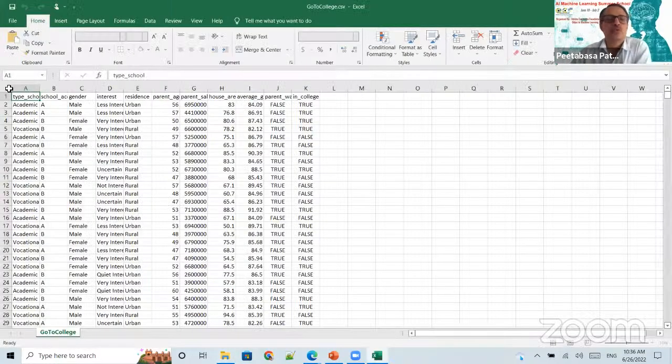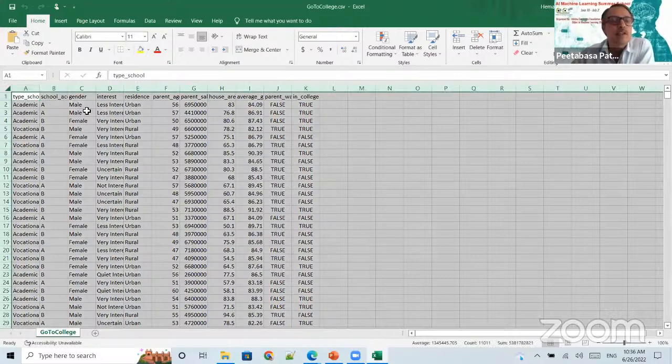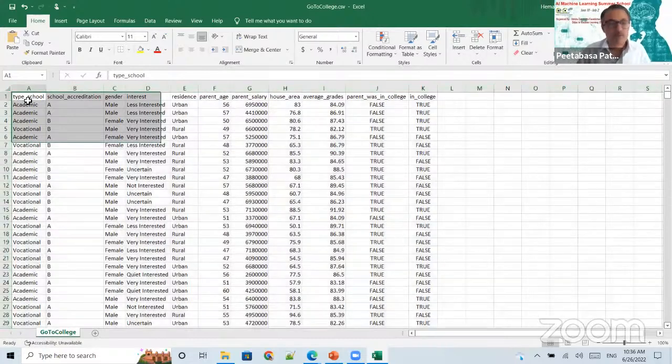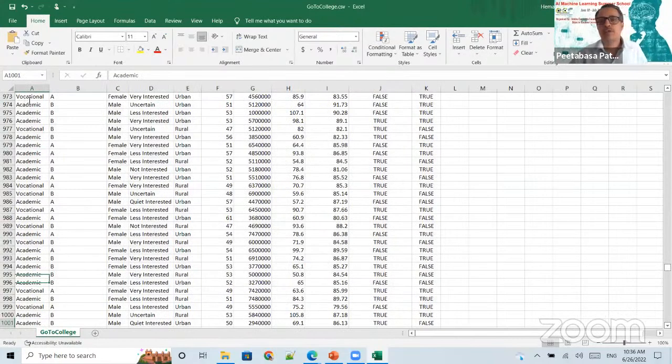So basically you have certain attributes available here, like type of school, school accreditation, gender, interest, residence, parent age, parent salary, house area, house grades, whether the parent was in college, and then whether the student is likely to go to college, yes or no. We have 11 attributes, and the number of observations available is 1000.